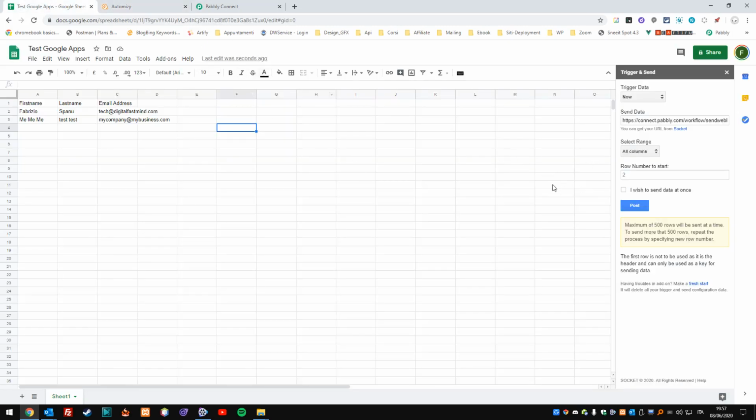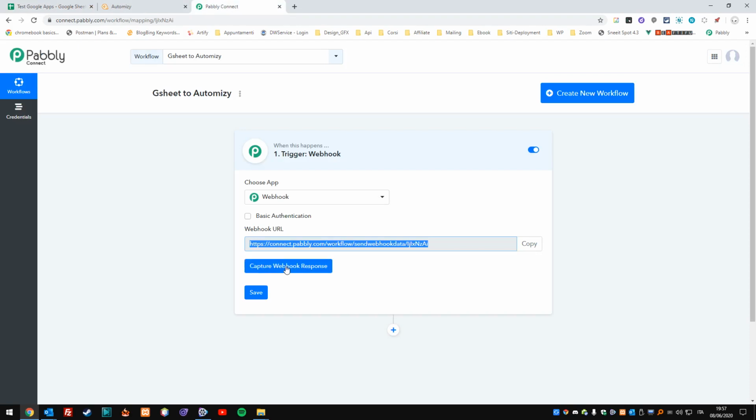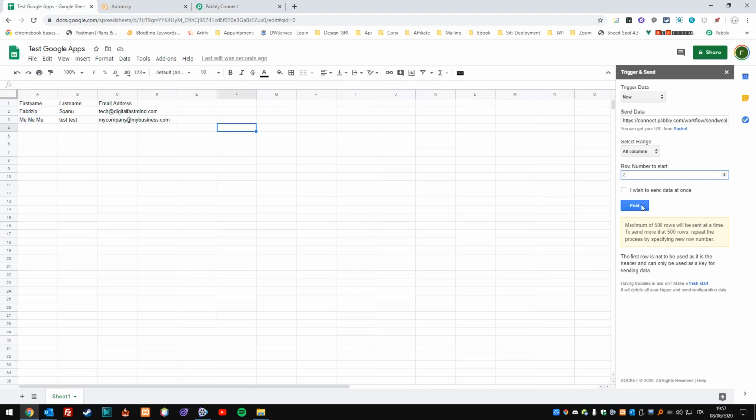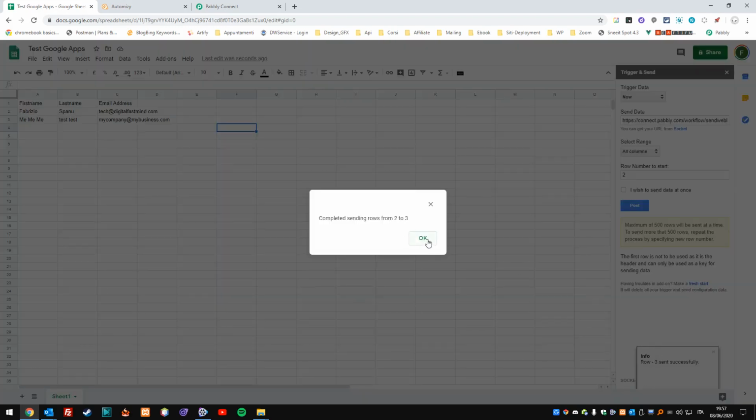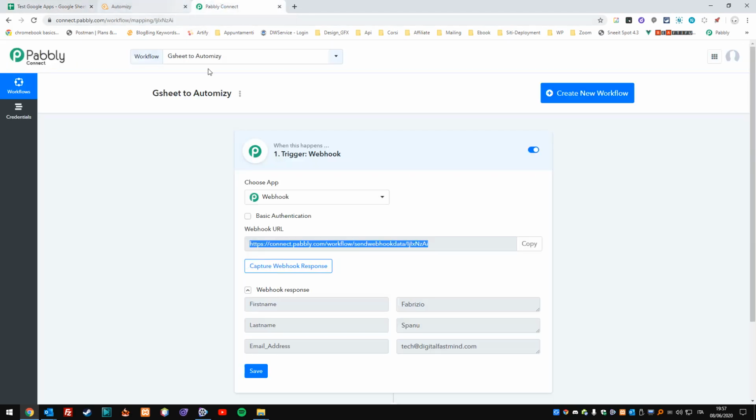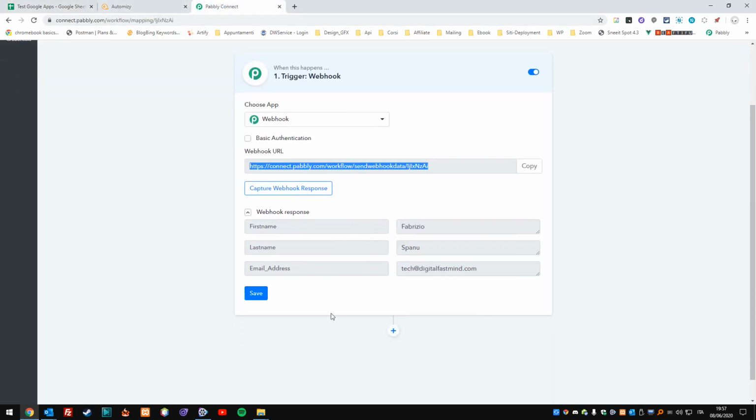So from here we can decide where we want to start. From here, if I click on post, it won't work correctly. I will have to first set this to wait for the webhook response. So when I do this and I click on where row to start, you have to insert the number. So it's row number 2, and I click on post. As you can see, sending row 2 to 3. So you will see only one sent over here.